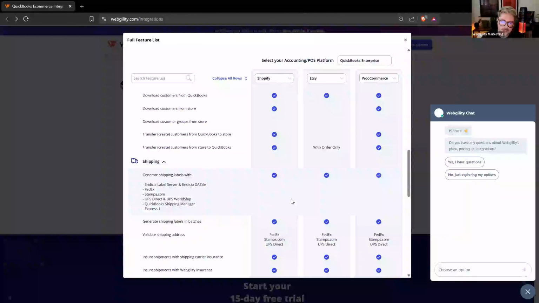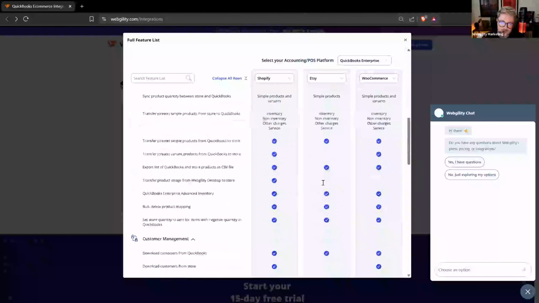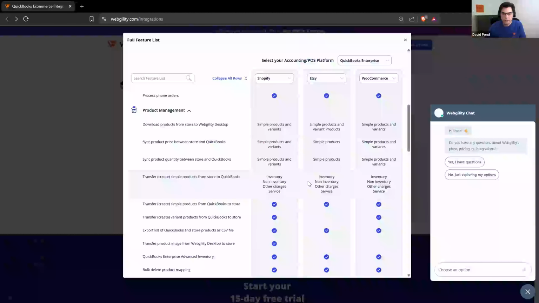Obviously, if you're talking to our team and have questions like that, we're more than happy to answer them. But if you're feeling froggy and you want to just go on the website and see what's available, this is definitely the easiest, I'd say, most comprehensive way of seeing the differences between each.